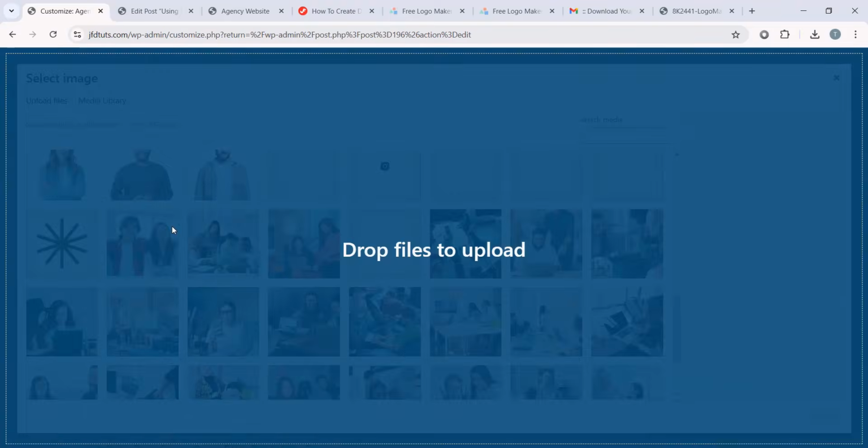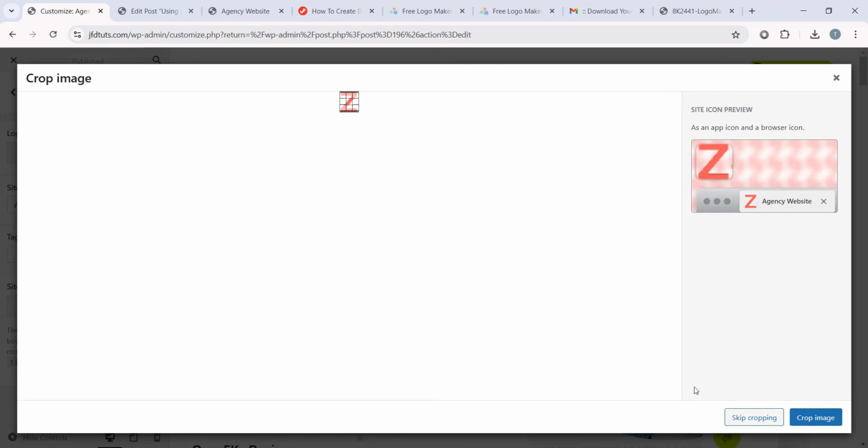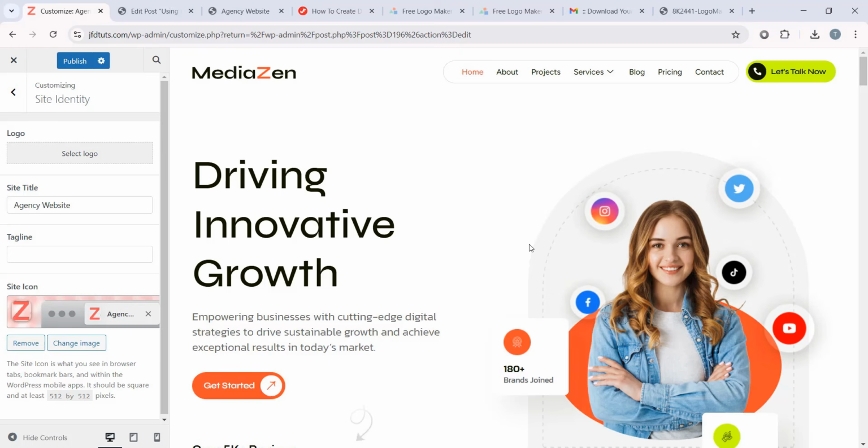Now let's upload this and select this little image as our favicon. And from here, click skip cropping. And you see instantly, this image is working as a favicon on the website. And this is looking great. Now if you're satisfied, just click on publish.